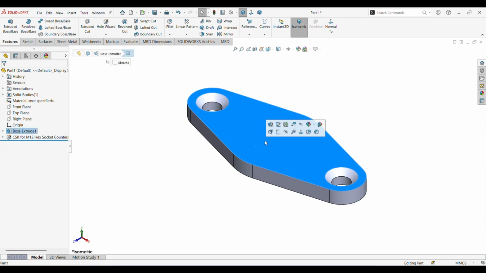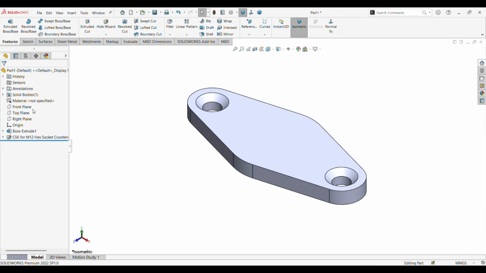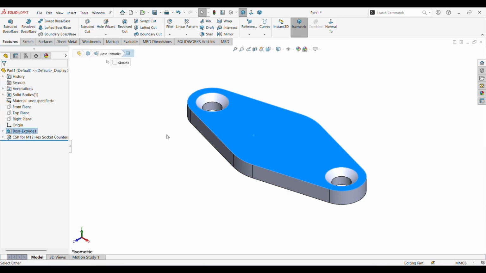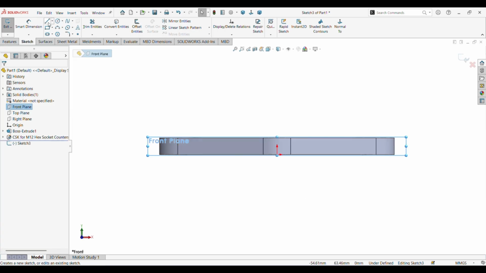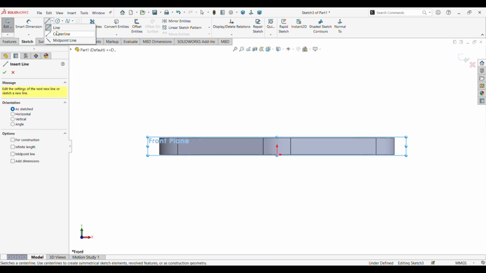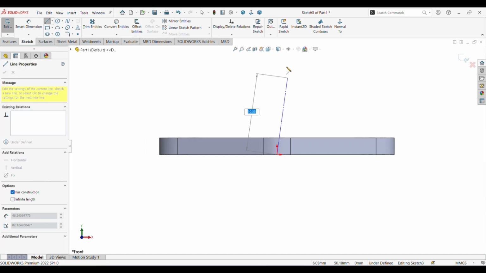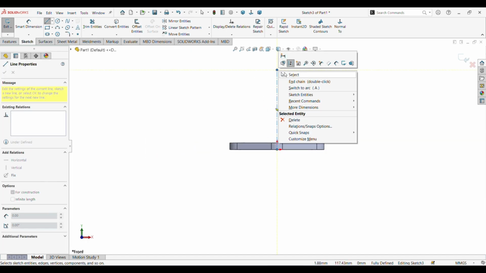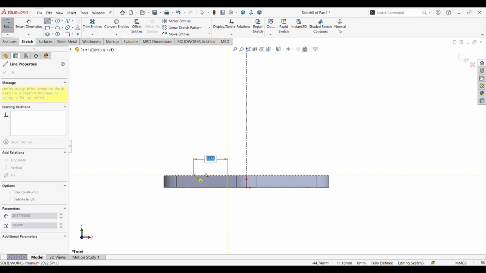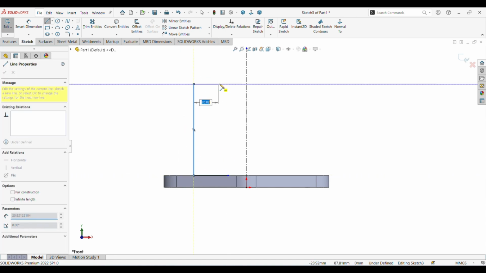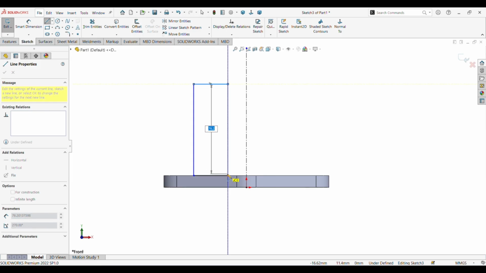Now I select this face, or we can select top plane or we can select this face. Okay, we select front plane, select line. I select center line first. Start with origin, make sure line is vertical. I draw vertical line. Select line, I draw a line like this.